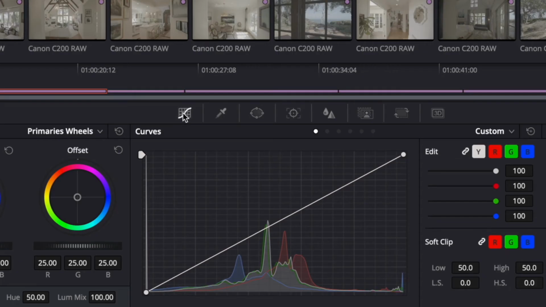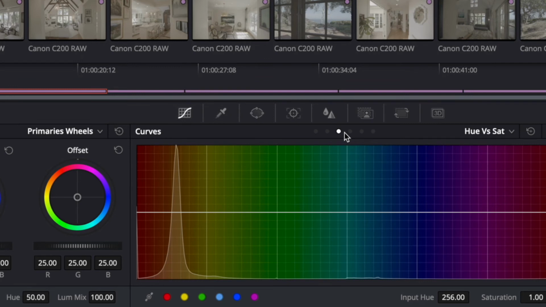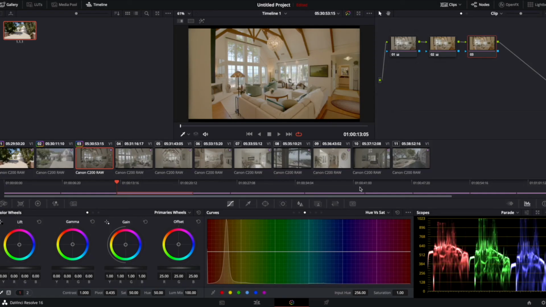From years of working with realtors, I know that almost all of them like white walls and they hate yellow walls. Usually I just go to curves, where I choose hue versus saturation, select the color of the walls and pull it down in order to desaturate it. This way we can get closer to the needed white walls. But this applies only to cases when we actually have white walls. If you have, for instance, a blue wall, you probably just need to play with hue only, if you need to do that at all.